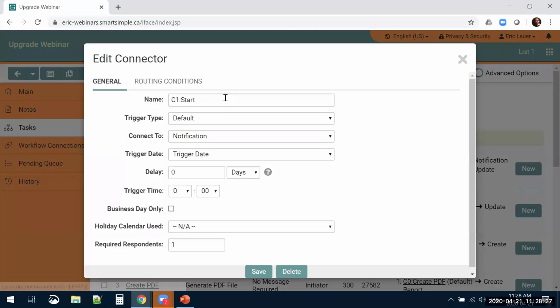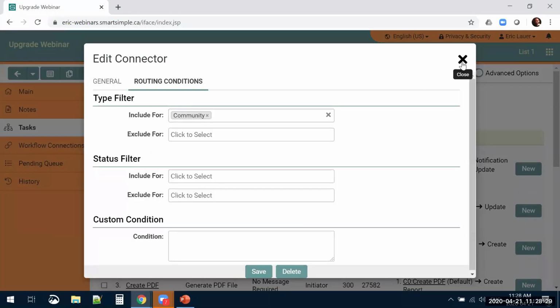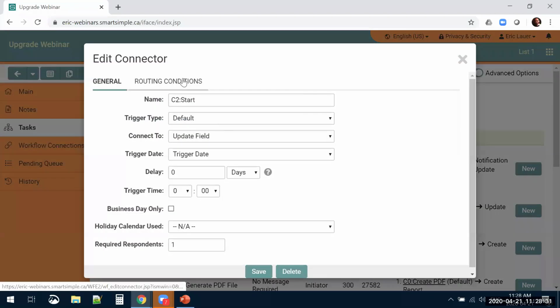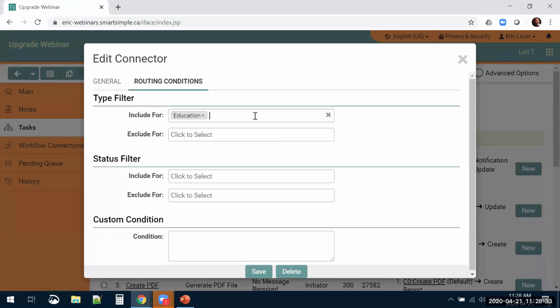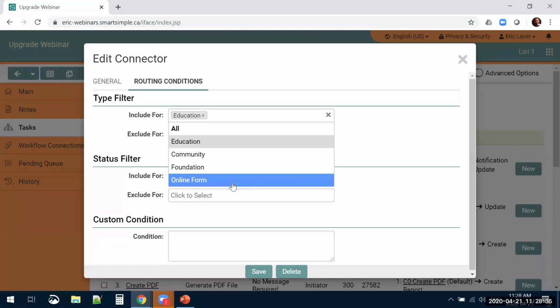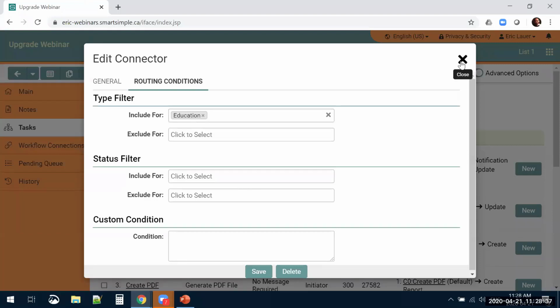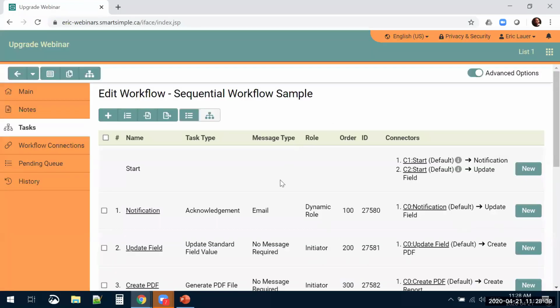I've told this one to only work for community grants, and I've told this one to only work for education grants. But what about those other ones? What about foundation? What about online form? If those were triggered, the system now would not know what to do. It says, well, nope, you're not an education grant and you're not a community grant, so I'm just going to stop. I'm going to fail.